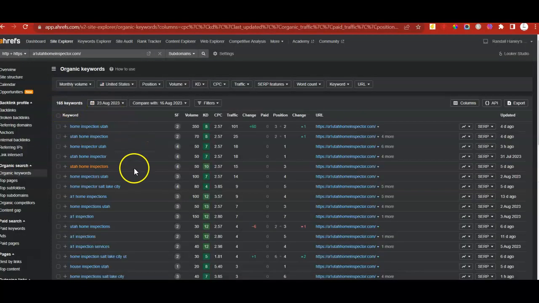I clicked on it before because this way you can see what Google catches your competitor for, what kind of keywords, and you can also find out the search volume. For example, home inspection Utah, 350 people search for that every month, and they get on average 100 people going to their sites just because of that one keyword.